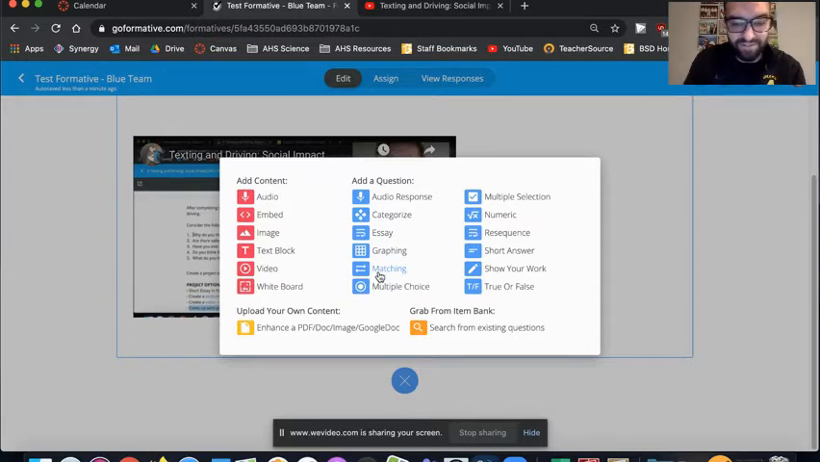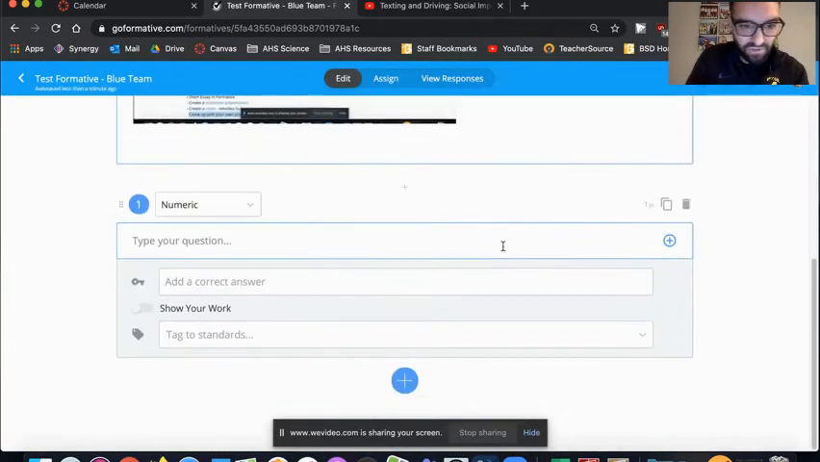Matching, so you can match vocab words to definitions and so forth. Multiple choice obviously is kind of more traditional. Multiple selection, if there's more than one right answer, they can do multiple selection. Numeric for me in physics has been great. It'd be great for math, where you can have them show their work. So I'll go ahead and show this one.